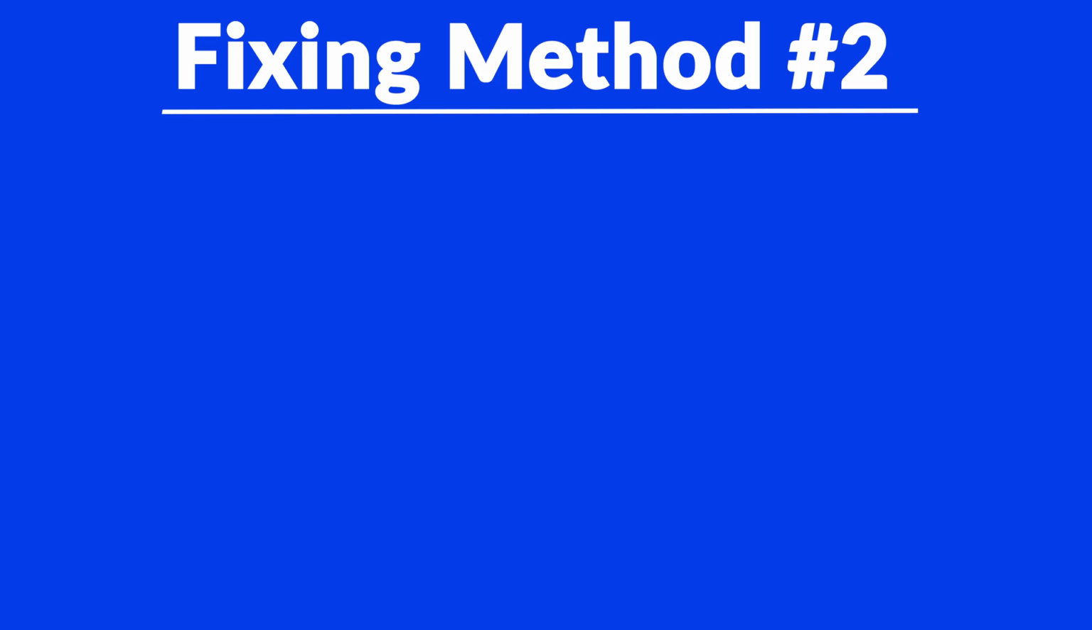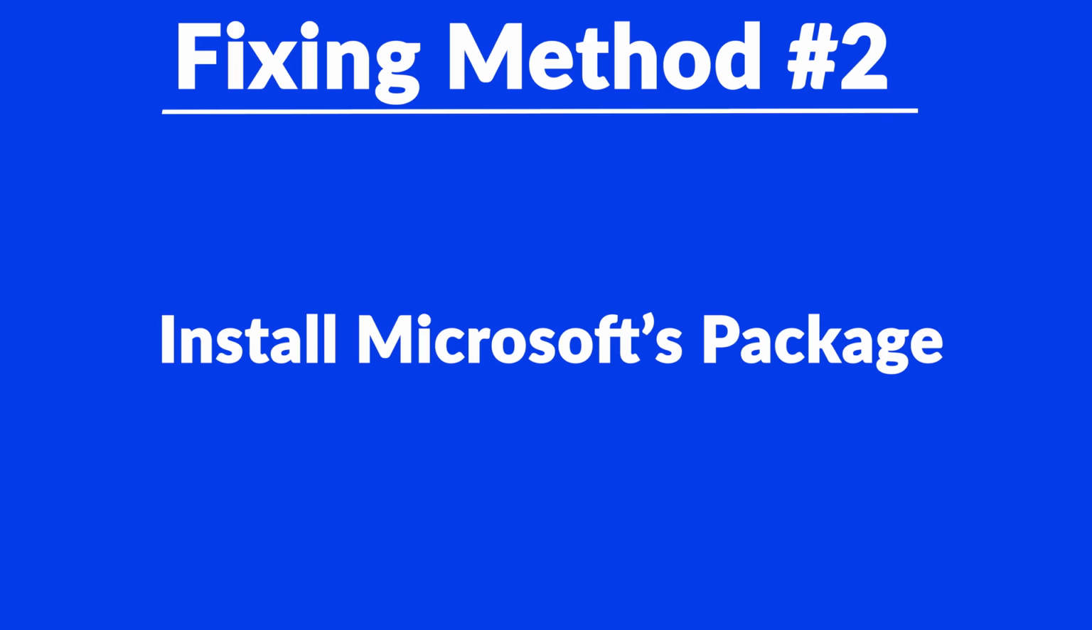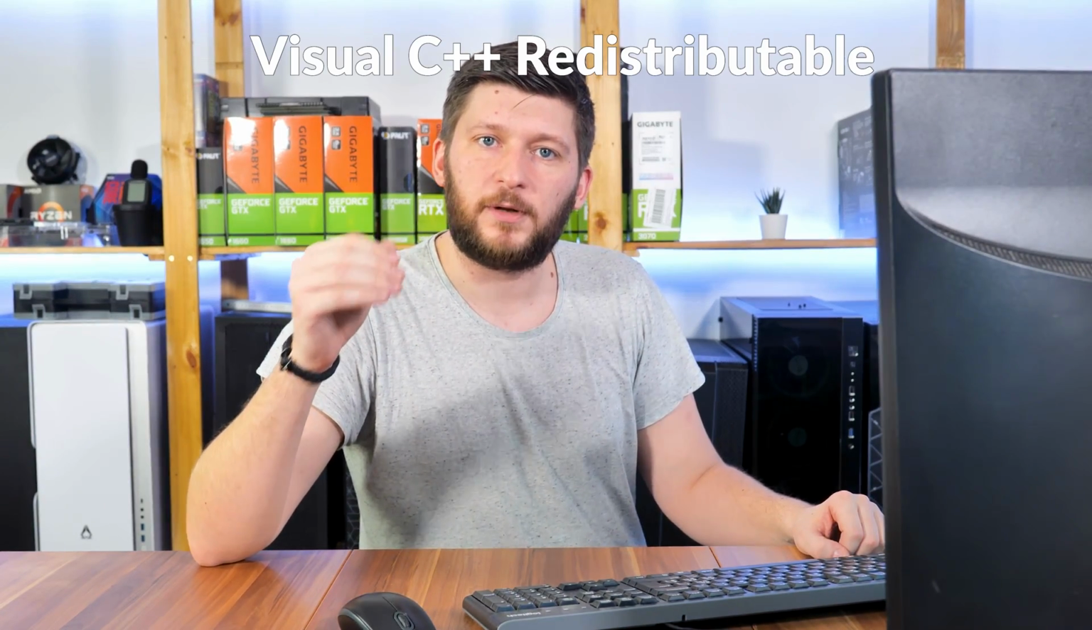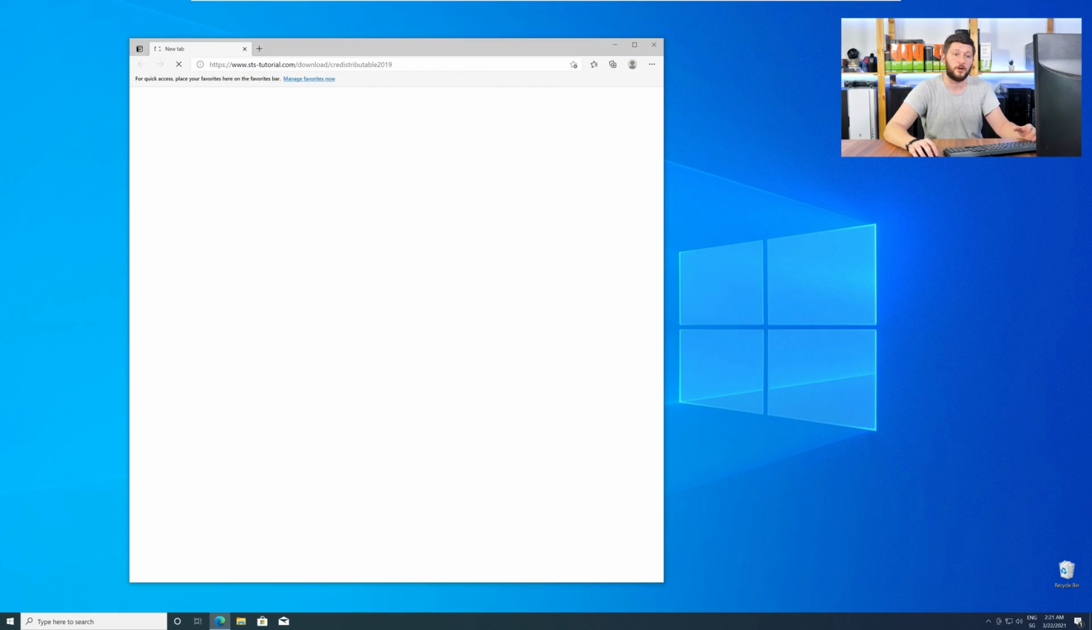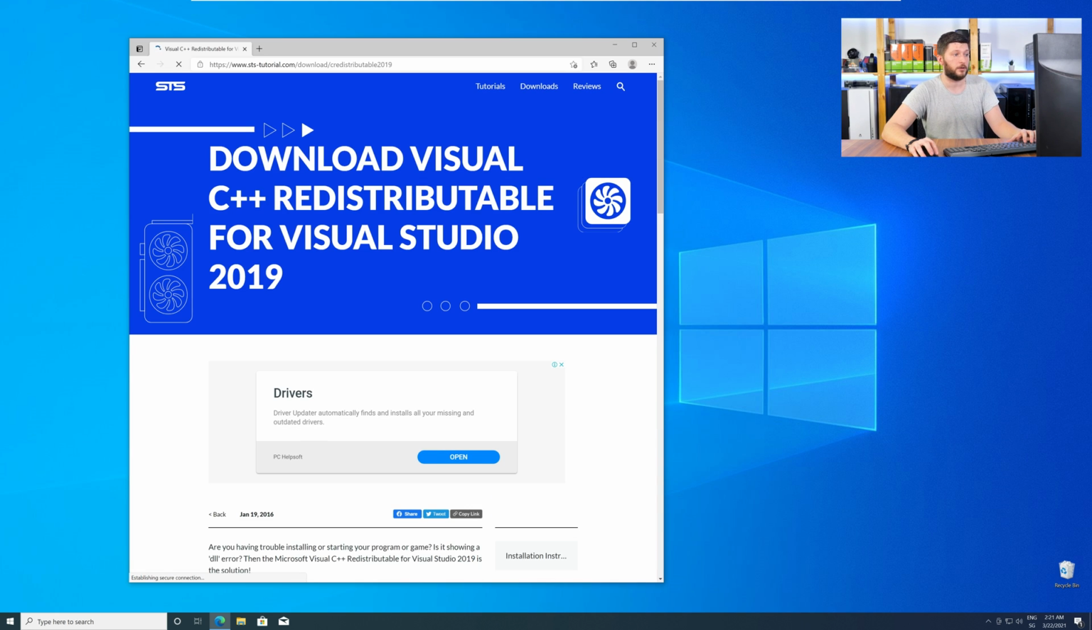But there are instances where the program does not want to find the DLL. For these cases, we have method number two. There is a package from Microsoft itself called Visual C++ Redistributable, and that one contains the DLL and it should fix the error if it hasn't been done before. So let's go back to our website with the method 2 link in the description or with the I symbol in the upper right corner.